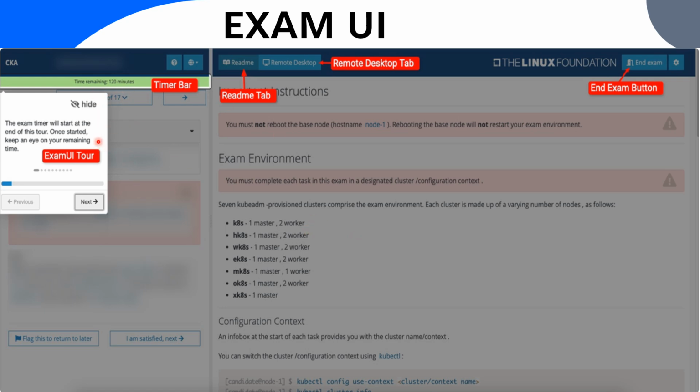On the left hand side you'll be getting the questions, and in the red portion you'll have the context changing command. You just click it and it gets copied, and in the terminal you just paste it. On the right hand side it is showing the instructions tab, explaining the exam environment, how many clusters there are, and what links you can use. And here is the button for ending the exam, if you were fortunate enough to end the exam early.